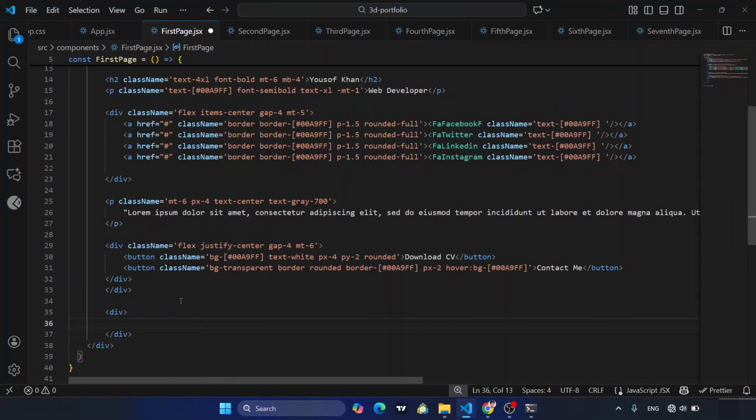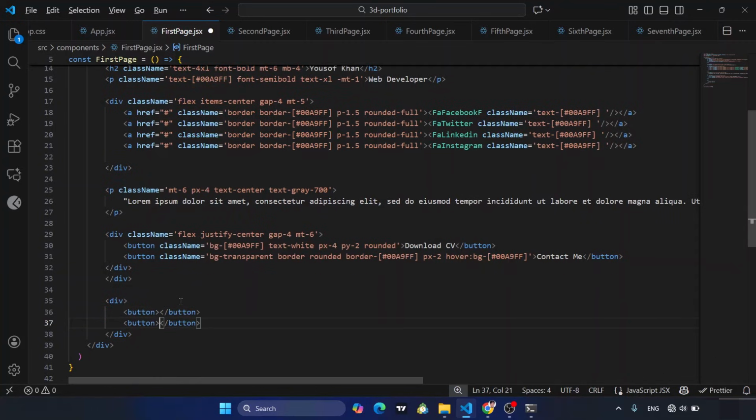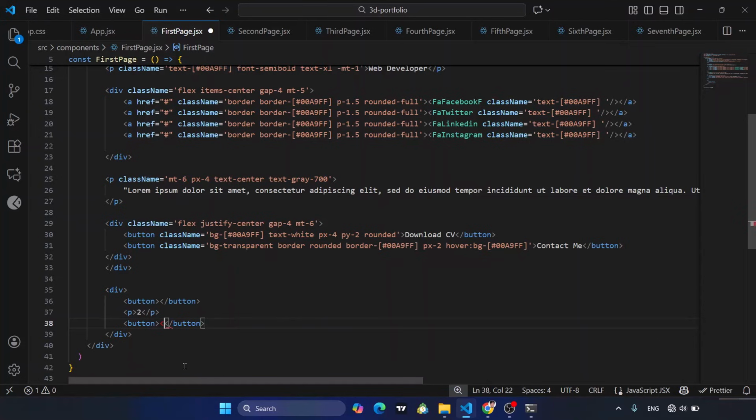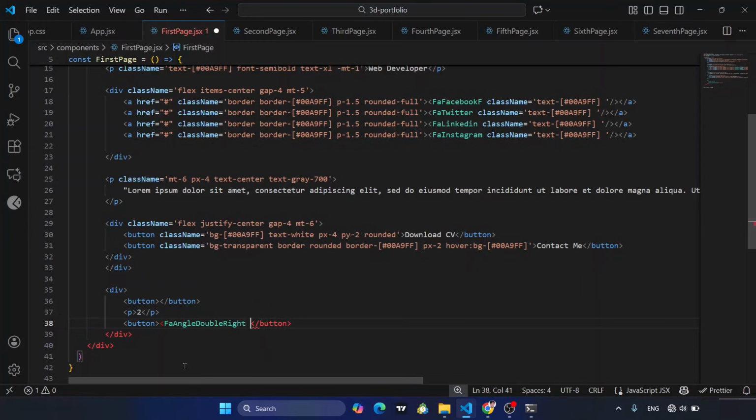Here I will have, first of all, an empty button. Down from that, at the middle, we will have a p tag, and we will display the page number, like second page. This is second page. And last, we will have a button or an icon that we will display inside this button. So let's display an icon here. That icon is bar angle, I think, bar angle right. Yeah, for this one, I will just display right one.